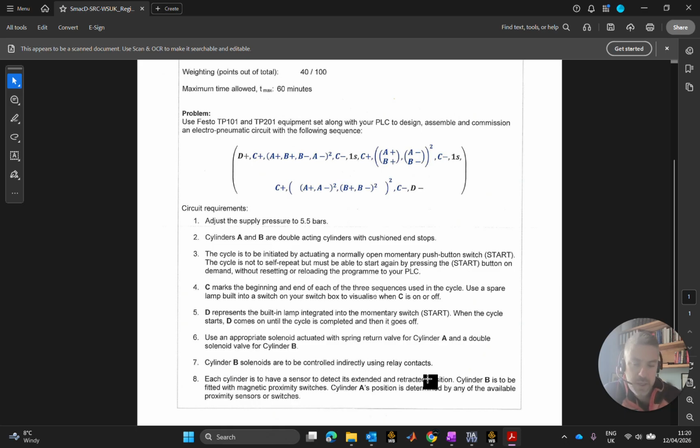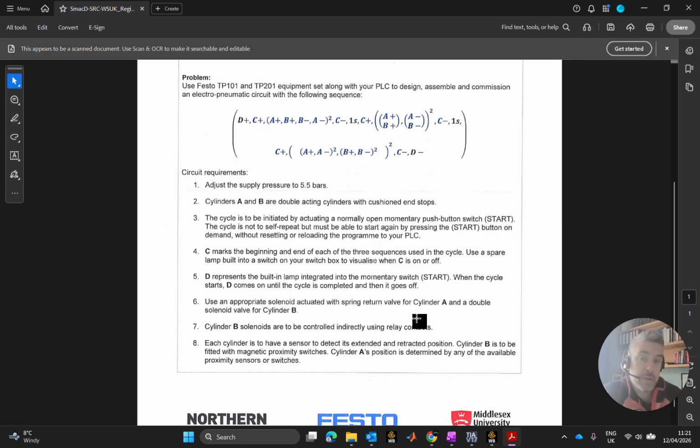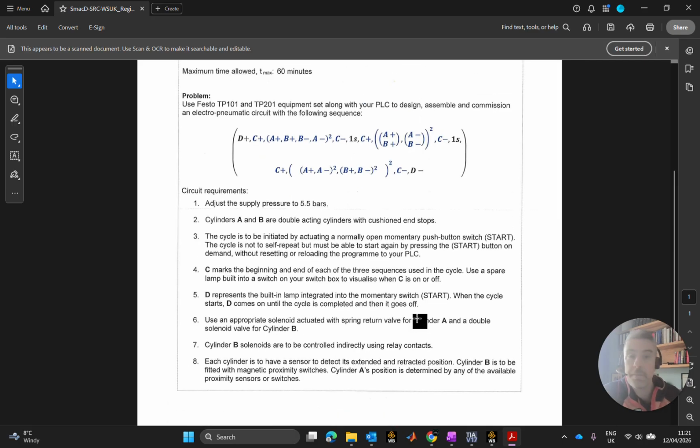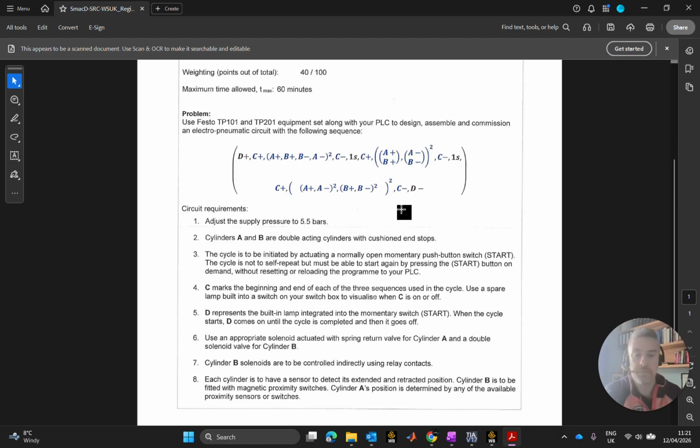Each cylinder has a sensor to detect its extended and retracted position. So we're going to have an L0A, L0B, L1A, and L1B. From the builder's perspective, they'll need to know that B has to be fitted with mags, and A is determined by any of the other available sensors or switches, which in TP201 we'll find a photoelectric through beam sensor, a light emitting sensor, or indeed roller switches. You might also be given an inductive or a capacitive sensor to augment the standard TP201 set of equipment.